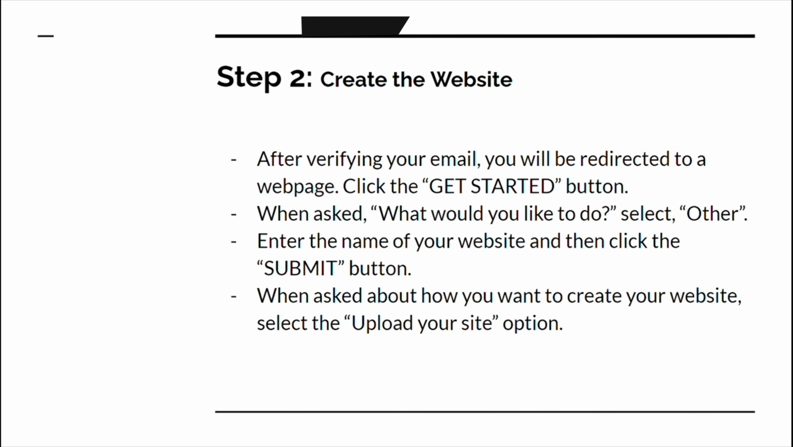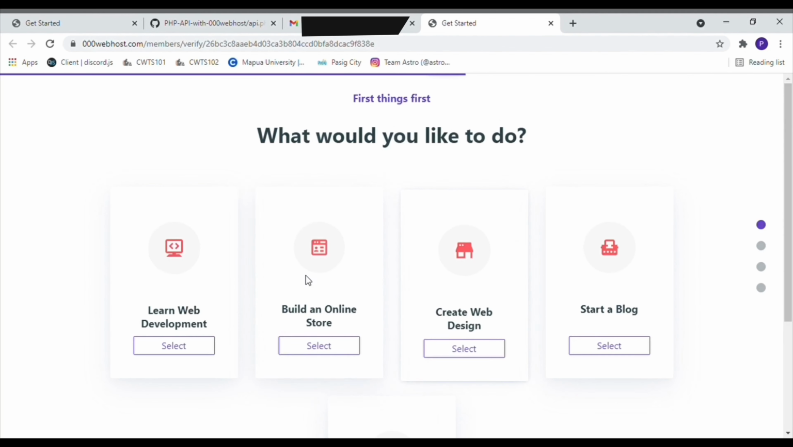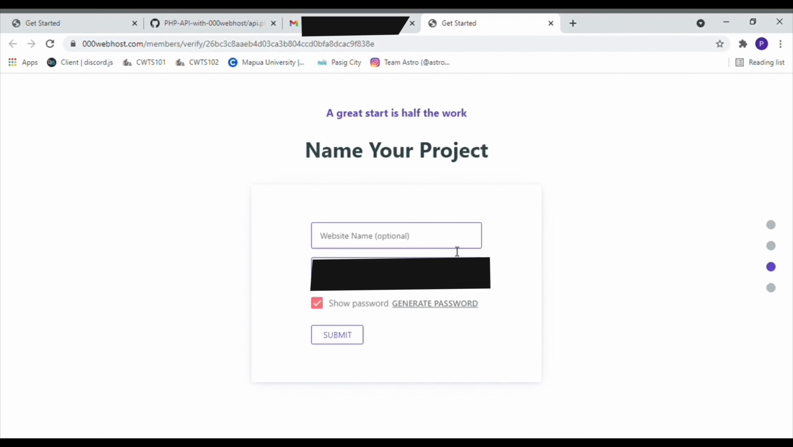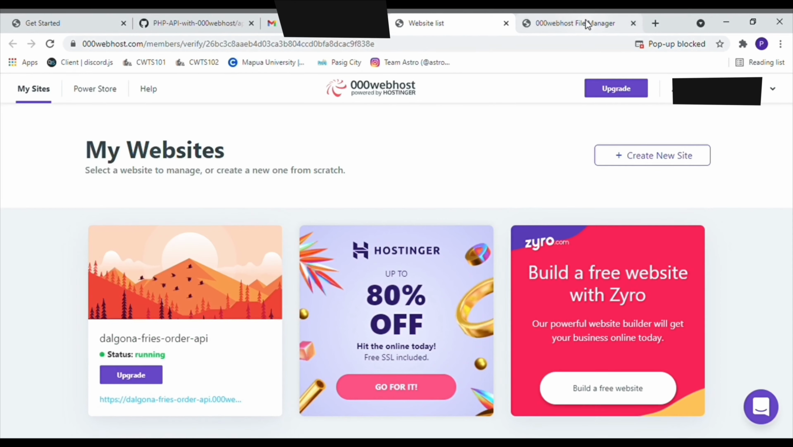Once we finish making the account, we need to create the website. After being redirected by the confirmation email, press Get Started. Press Other. If this pops up, press Skip. Then, type in your website name. Make it creative so that the chances of your name being available will be higher. Once you do that, press Submit. When you get here, select Upload your site. This will open up a new tab. Your previous tab will be a website list.